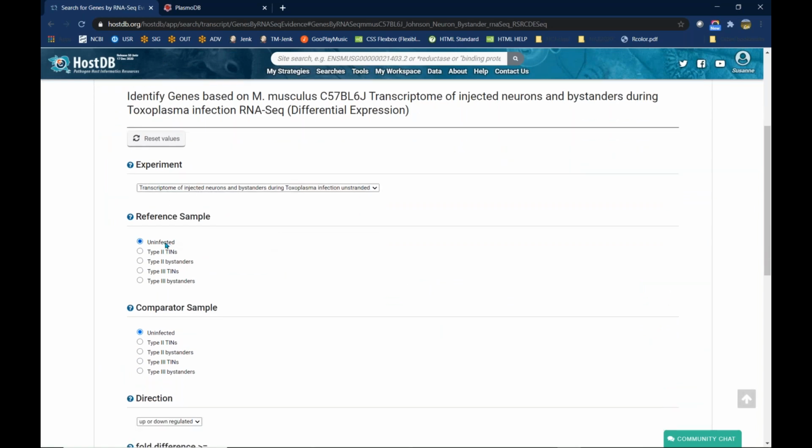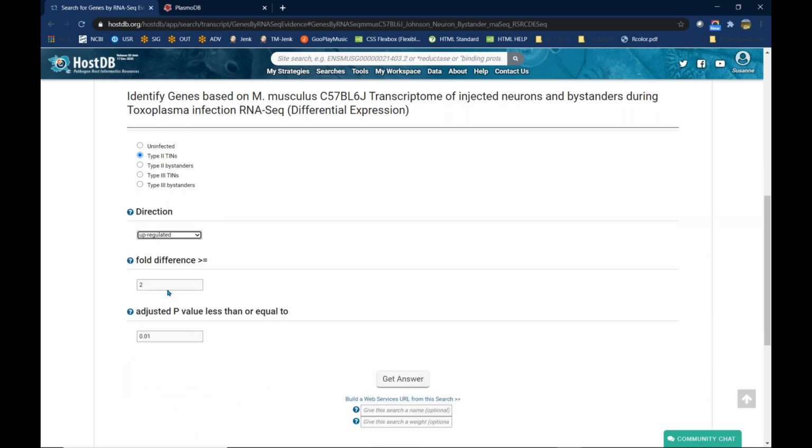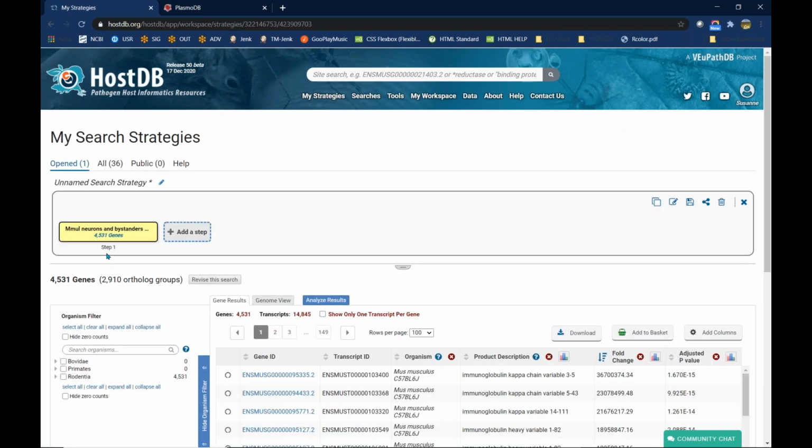I'll choose uninfected or control cells as the reference, and then type 2 TINs, which are toxoplasma-injected neurons. I'll look for upregulated genes, and I'll just leave these the same. Fold difference of 2 with an adjusted p-value of 0.01, and I click Get Answer. Whoa, I find 4,531 genes, and that seems like a lot to me.